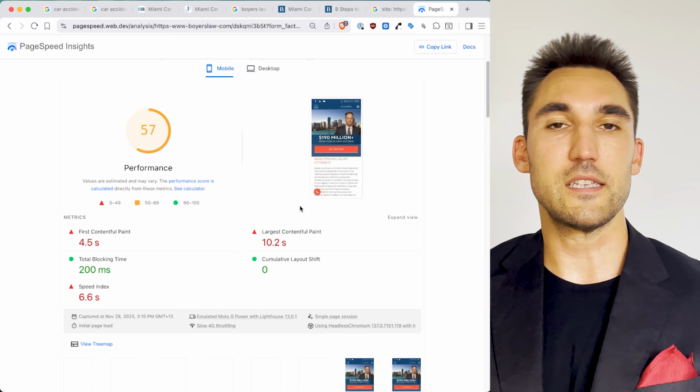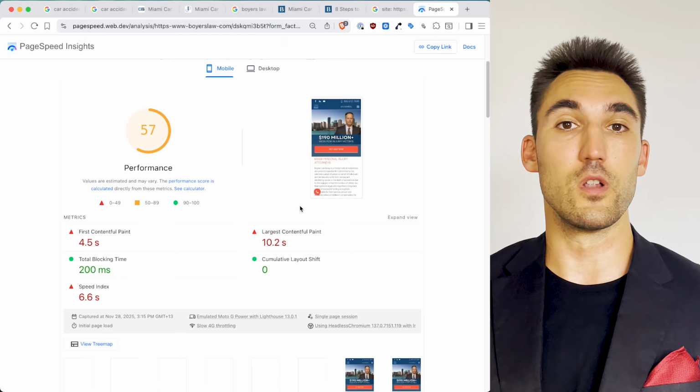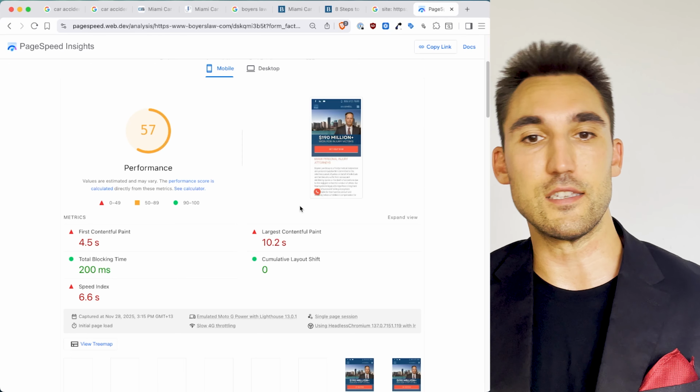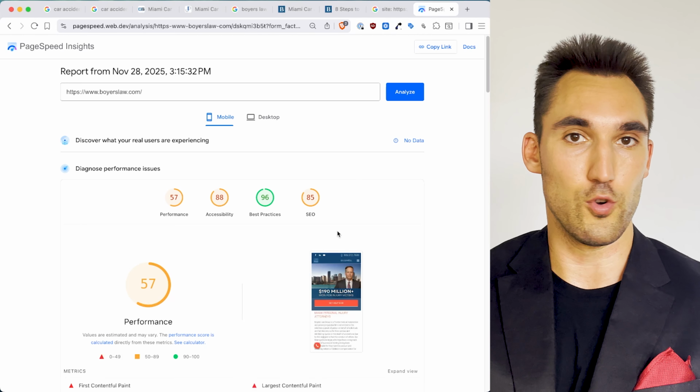Basically, the point of this is not to do a 102-point audit. It's just to see, is Google even going to remotely send any traffic to this website at all? And in this case, the answer is yes. This isn't too bad. So that's just the box you want to tick to make sure that the foundation is good.